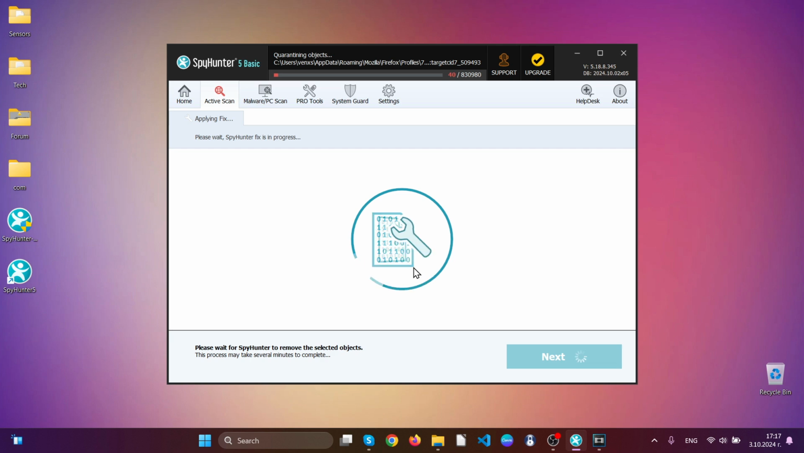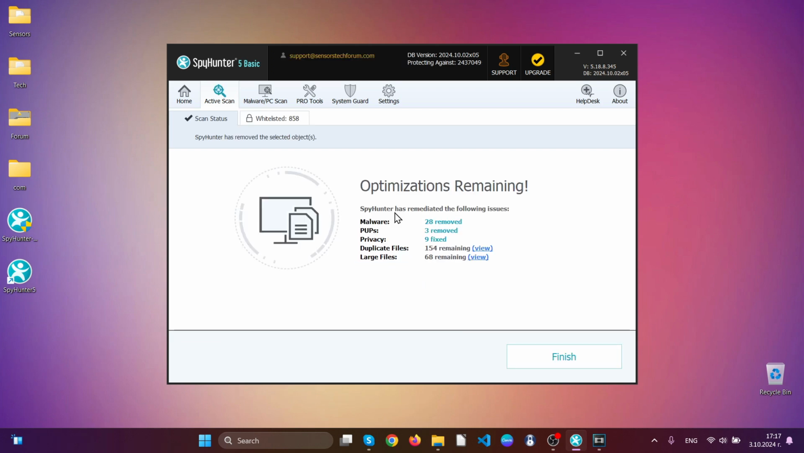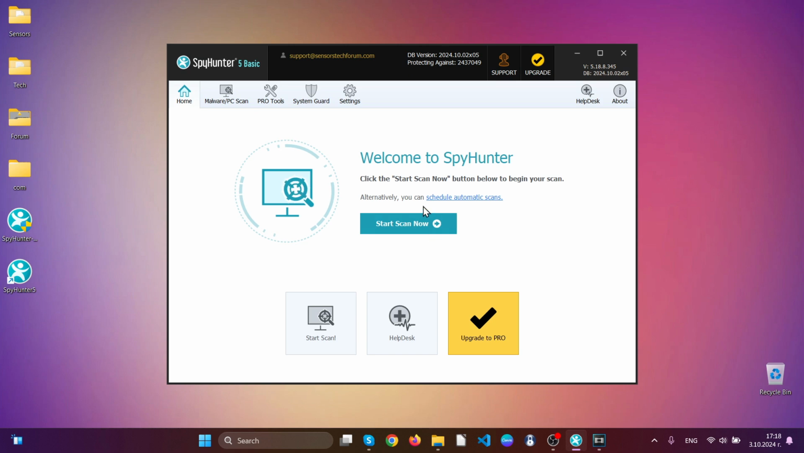And that's it. This is the automatic option which is strongly recommended with the help of Spy Hunter, which in this case you can see here it has removed a lot of malware from this infected device. And this is for the automatic removal.